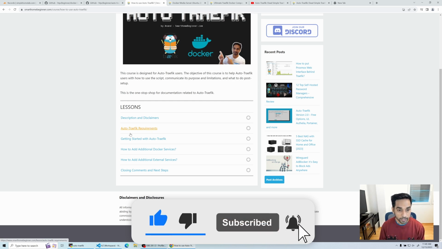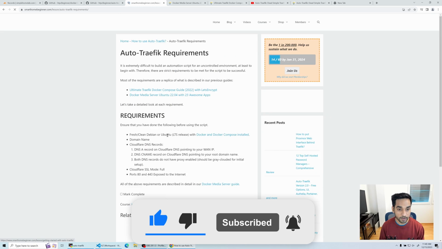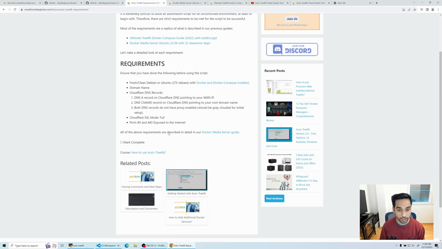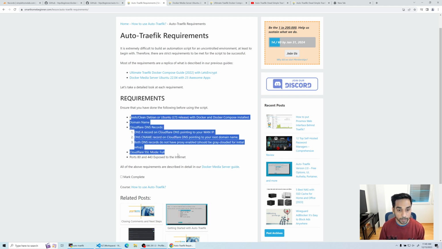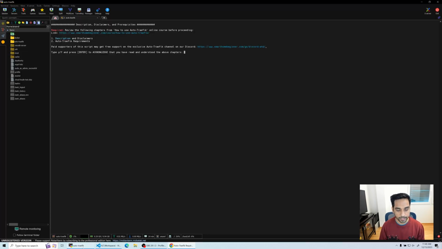So here you have Auto-Traefik requirements, which tells you all the different things that you're supposed to do for the script to work or do what it does successfully. Here's where I made some mistakes. So let's see how the script works now.